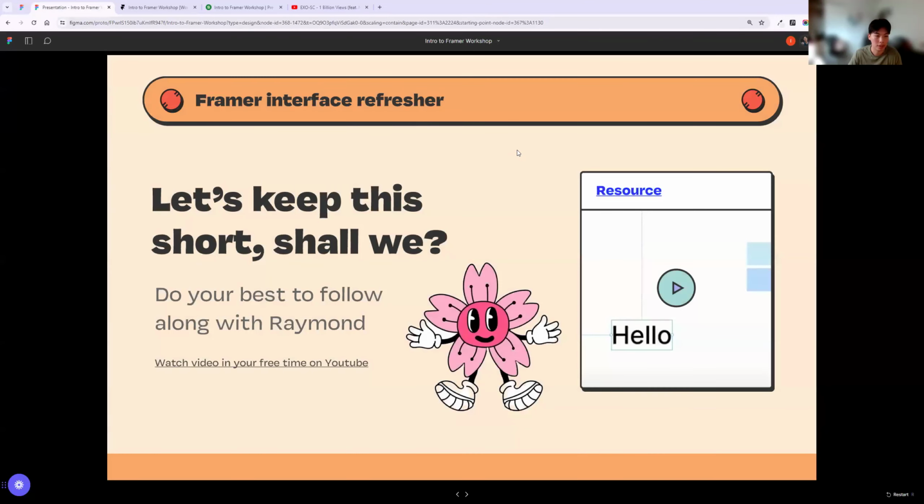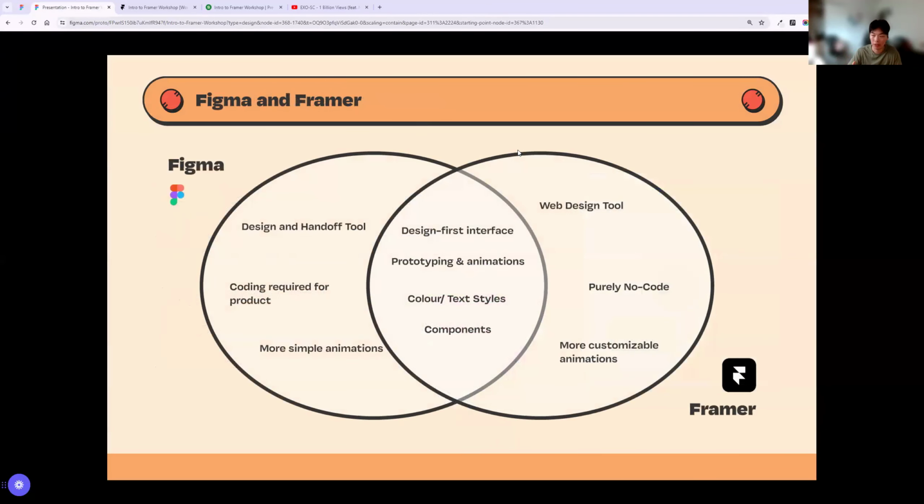And yeah, before we get started, let's take a look at some similarities or differences between Figma and Framer itself. So one of the biggest kind of similarities between the two is that they are a design first interface. So if you're coming from Figma or any design tool for that matter, a lot of the tools themselves are very familiar to you. So, you know, shapes, frames, stacks in this case, as well as like elements that align, like padding.